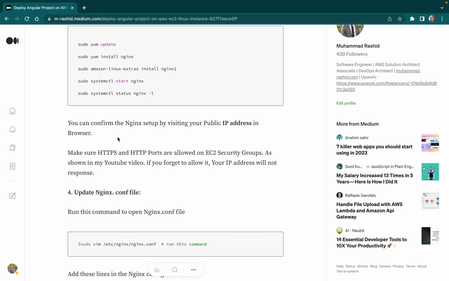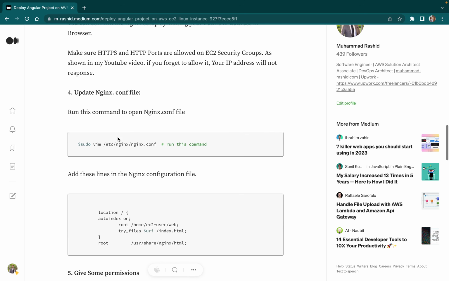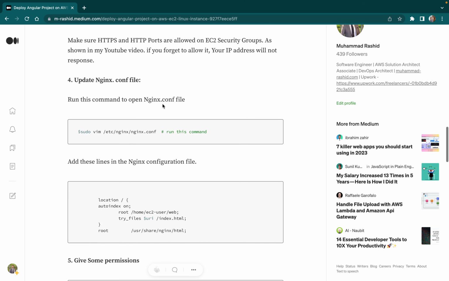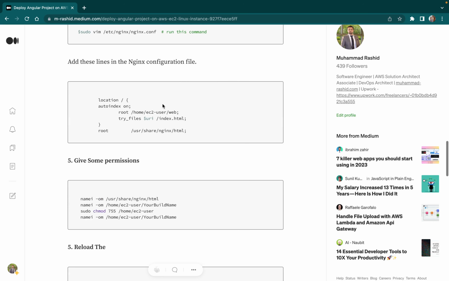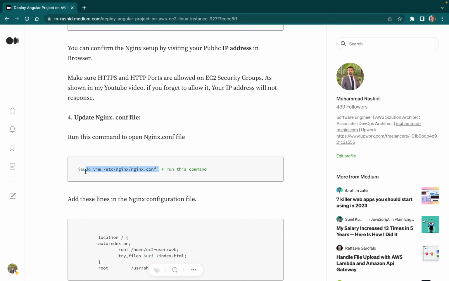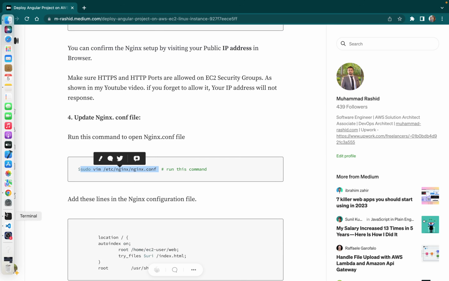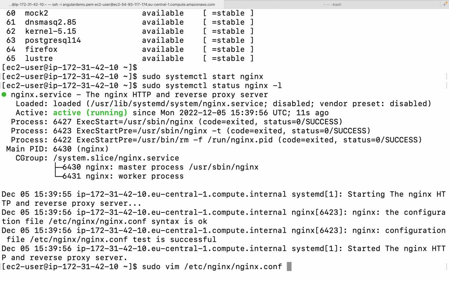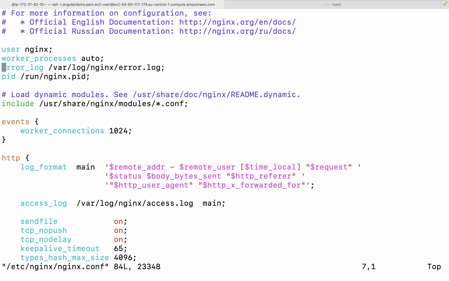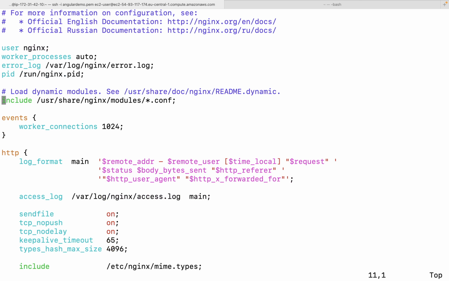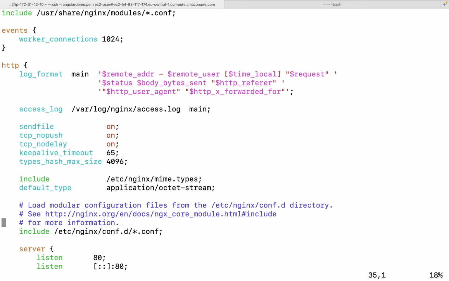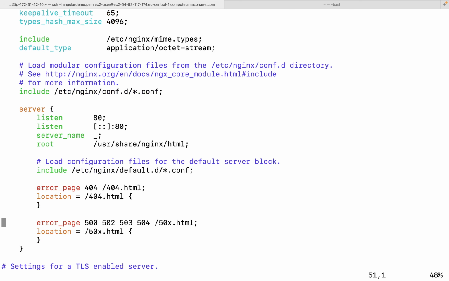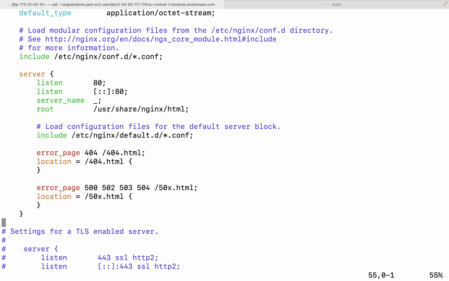Okay, as we are done with our Nginx setup, we will need to update one file, which is the Nginx configuration file. When we update this file, we will be done with almost all of the configuration, and then we will just give some permissions and then we will test the website. Okay, so you need to run this command, so then you can update a few lines. You need to go to the location side. Yeah, there you need to add.